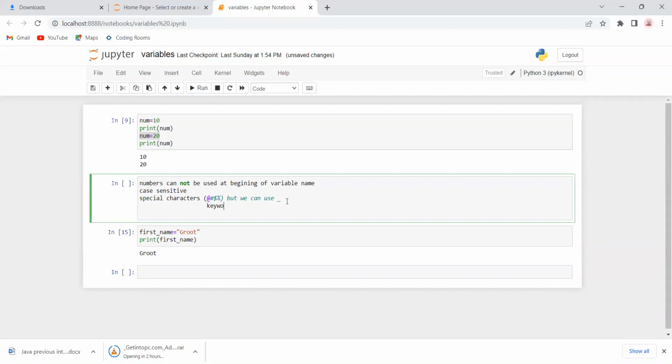Keywords are not allowed. We cannot use keywords as variable names. Keywords are nothing but reserved words. They are meant for some specific functionality, so they only do that function only. So we cannot assign a keyword with some value, which means we cannot use keywords as variable names.